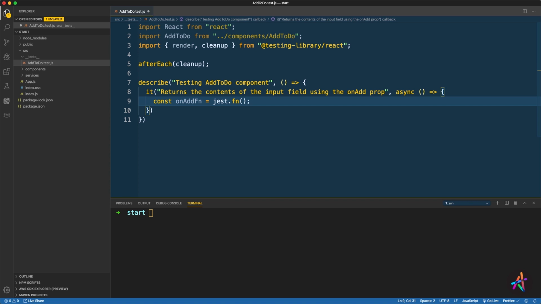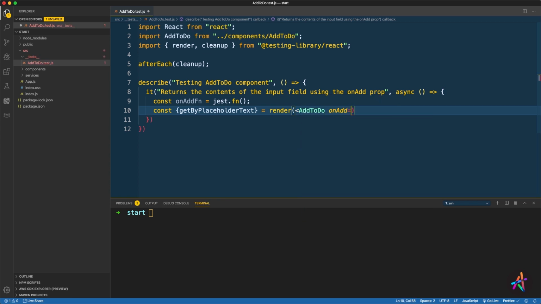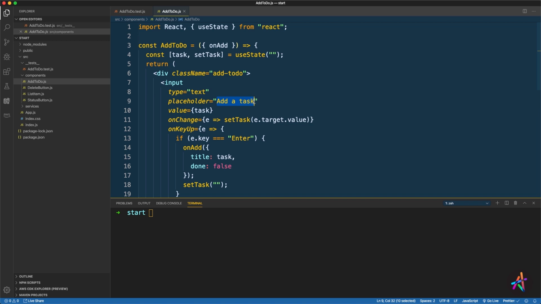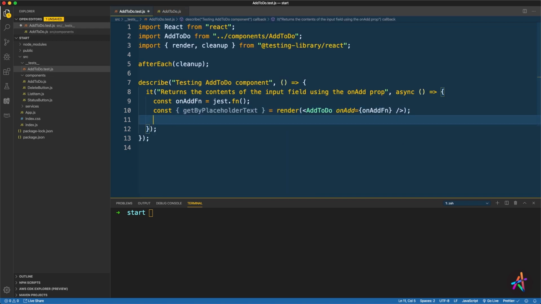Now, once we render the component, we need to grab a selector to the input field, which has the placeholder text as add a task. So let's simply use the getByPlaceholderText query selector from the render method like so. Simple, no? We did not wrap anything in the act method or write any complicated code. It should be noted that the render function here incorporates the act function internally, so you don't have to write it explicitly here. Now, here's our placeholder text, so we can simply use it as a regular expression with the getByPlaceholderText function to get a hold of this input field like so.